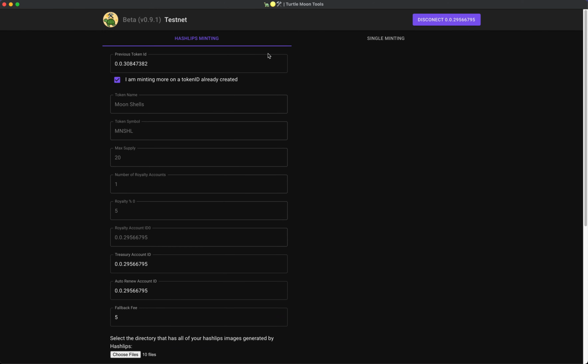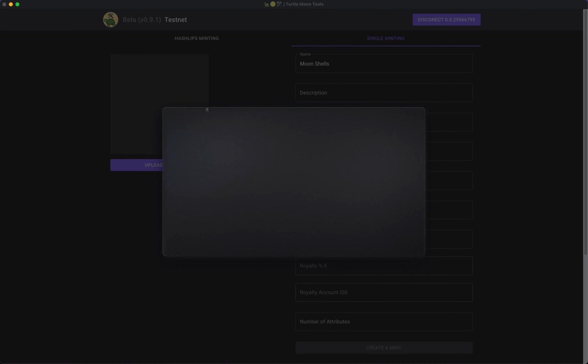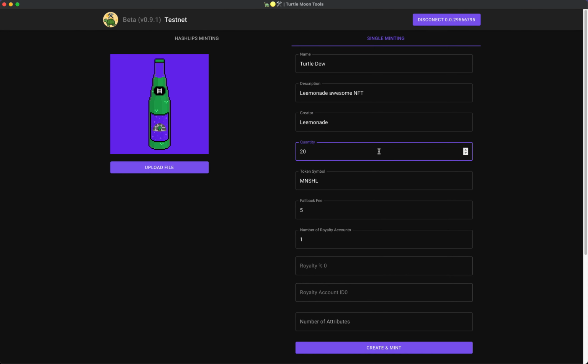Fantastic. Now, we'll go over to show off the single minting. Here, I'm going to upload a file, and it is going to be this beautiful Turtle Moon Dew, or Turtle Dew. I'm not sure. I apologize. I should know the name of this NFT, but this was done by Lemonade, a great project on Hedera. So we're just going to do this. I think it is Turtle Dew. Description: Lemonade, awesome NFT, creator Lemonade. And I apologize, I should have done more research. I believe that's how you spell it. I'm going to say Turtle Dew.